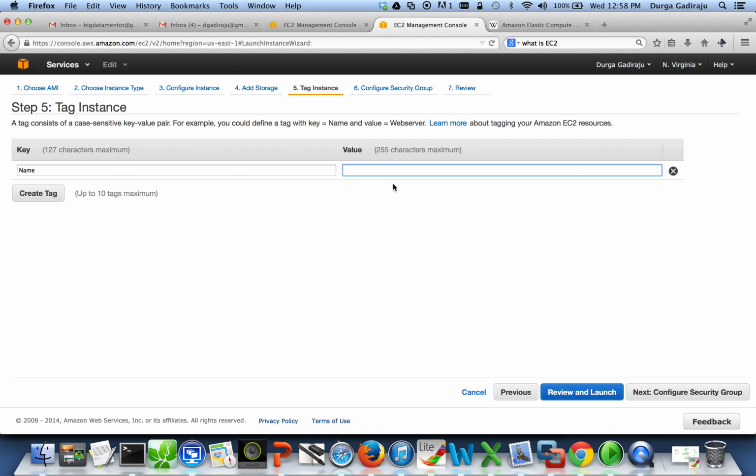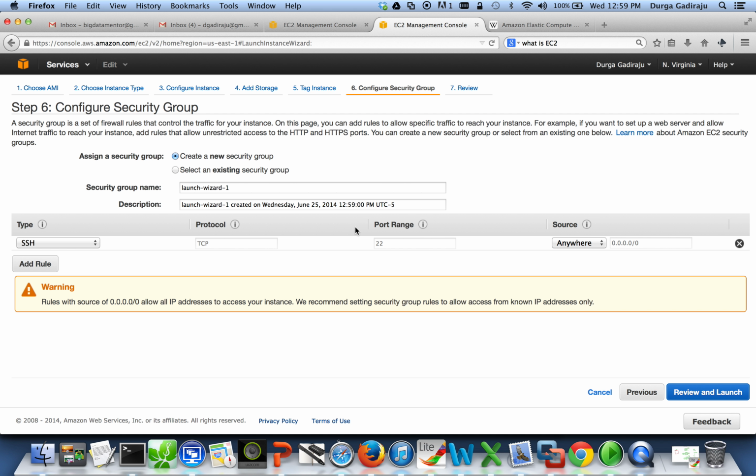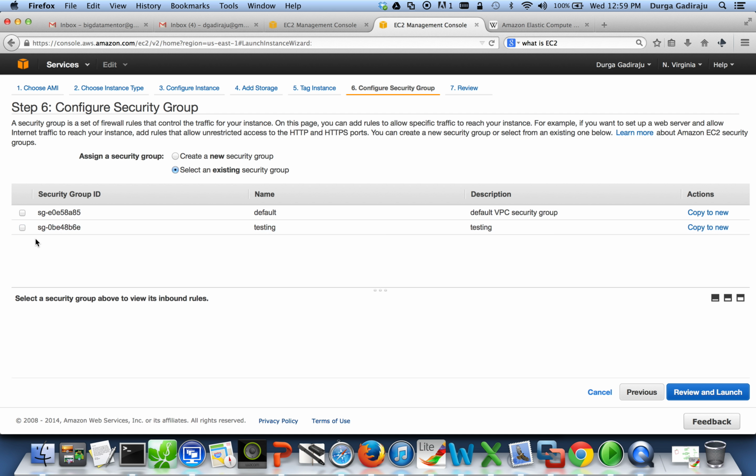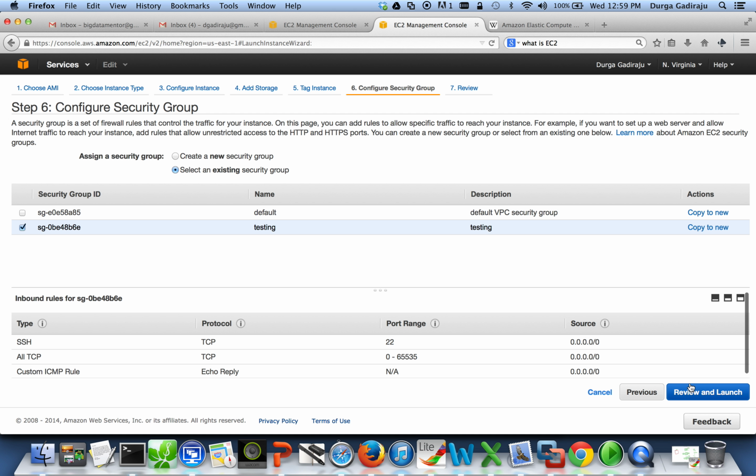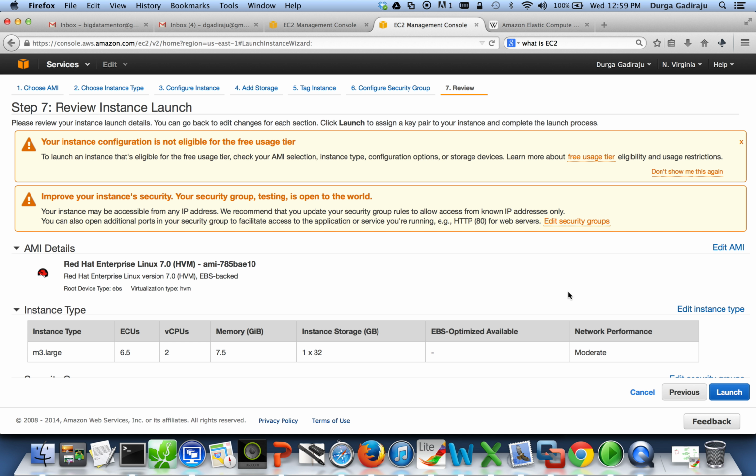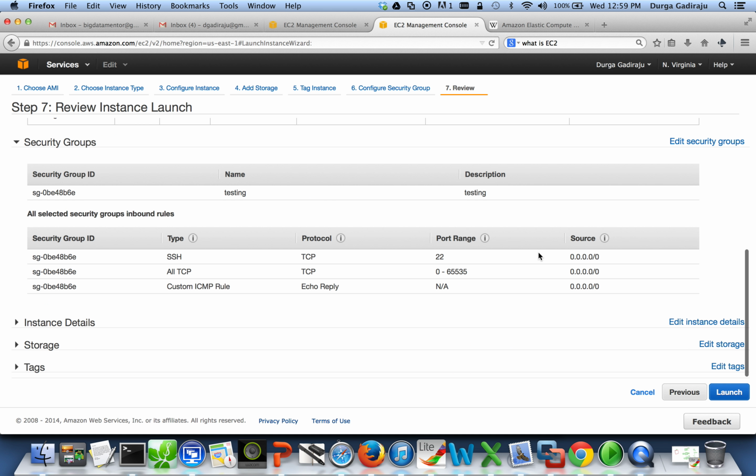And then next, tag instance. Tags are just naming conventions, or some other thing which you want to use. So in this case, let's give the name tag as testing, and then you have to configure your security group. We have already created a security group called testing, so you can use that testing as your security group. And then you can say review and launch.